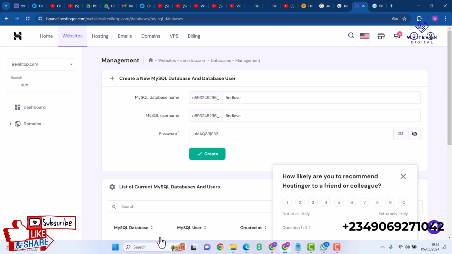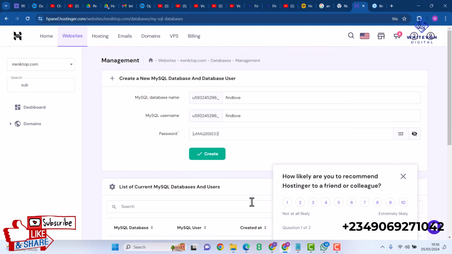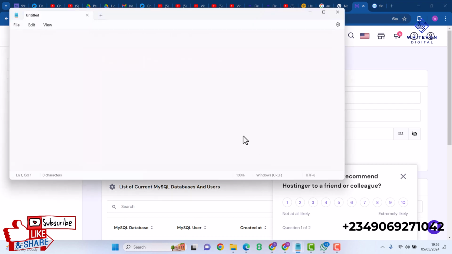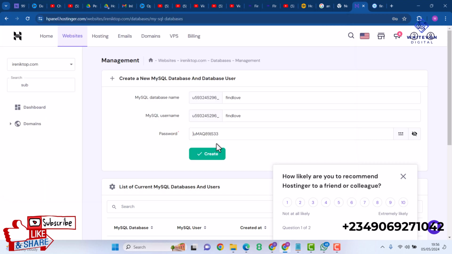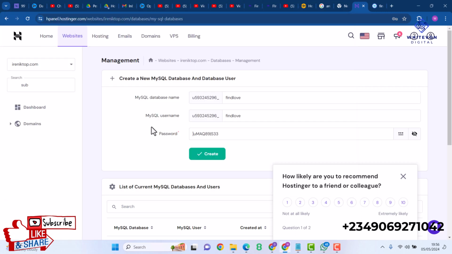So I'll just go ahead and open my notepad, and then I'll just type notepad. So we have a new notepad. So I'll just go ahead and paste my database details. So we have findlove, and then go ahead and copy this and go back to my notepad and paste my password here. Great guys. So the next thing I'm going to do is go ahead and click on create. So my database will be created.